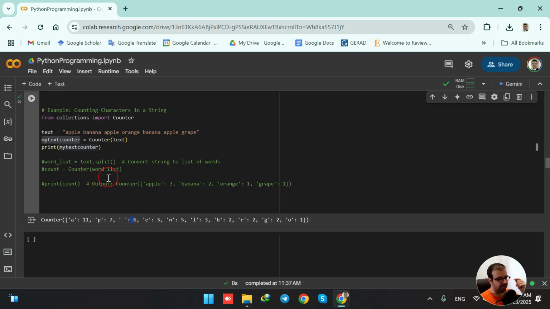But what if I want to count the number of words in this string? So apple, banana, apple, orange. I want to see how many times apple has appeared in this string. If I want to do that, I need to do the following. I need to use the split function to convert the string into a list of words.